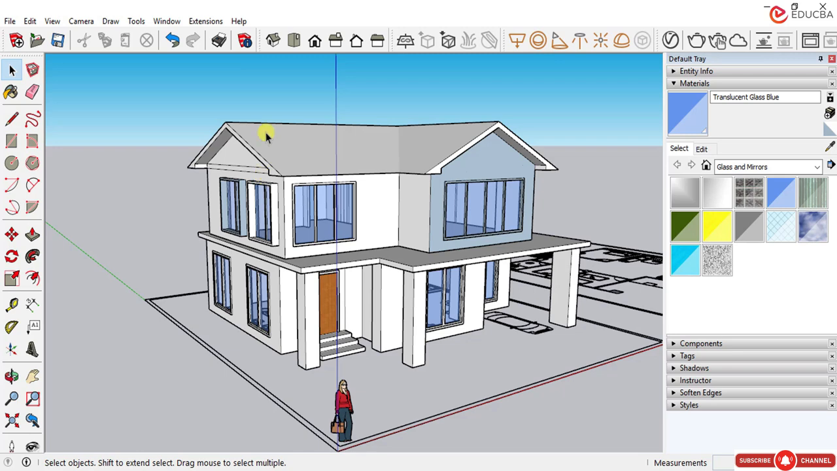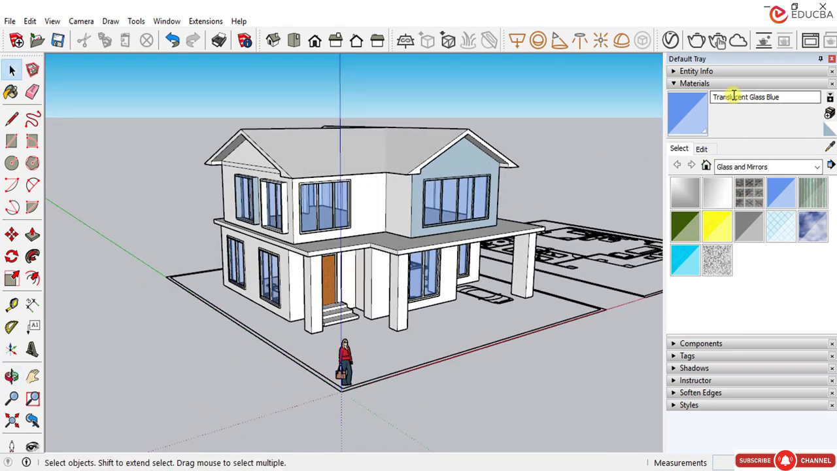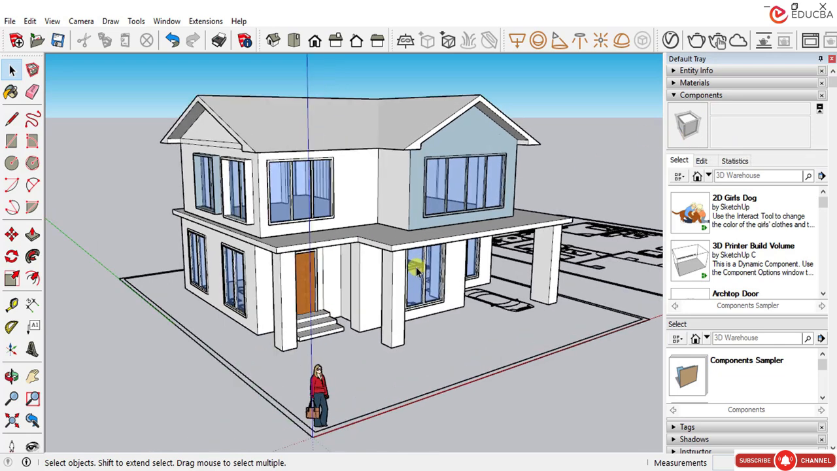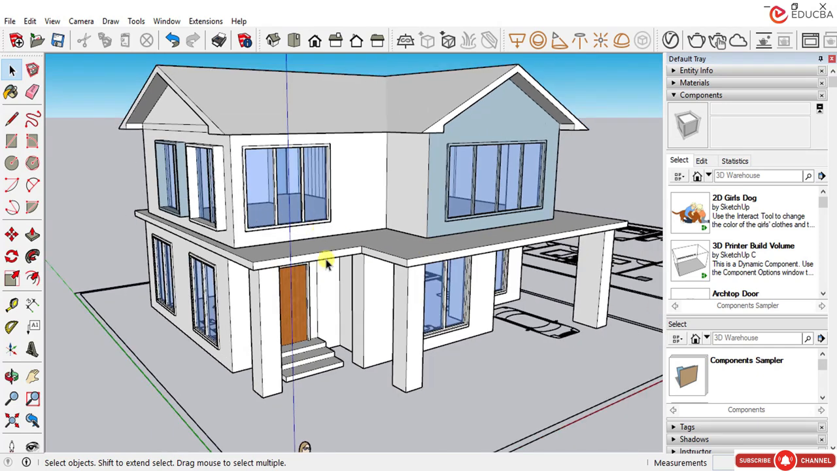Now how to insert the components? Just go to here, the components option is available at the right hand side corner. So I have clicked the right hand side corner, and in the components here we require the curtains for windows. Now we can easily design the curtains for windows. If the curtains are available inside the standard SketchUp components, we can add that, or otherwise if this is not available here, we can insert it from the 3D warehouse. So curtain, insert.